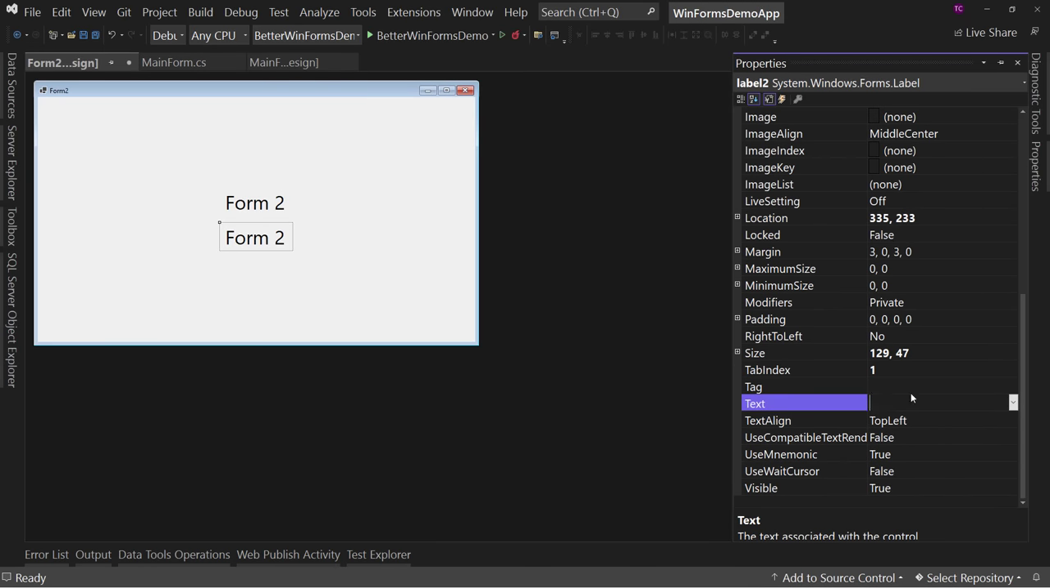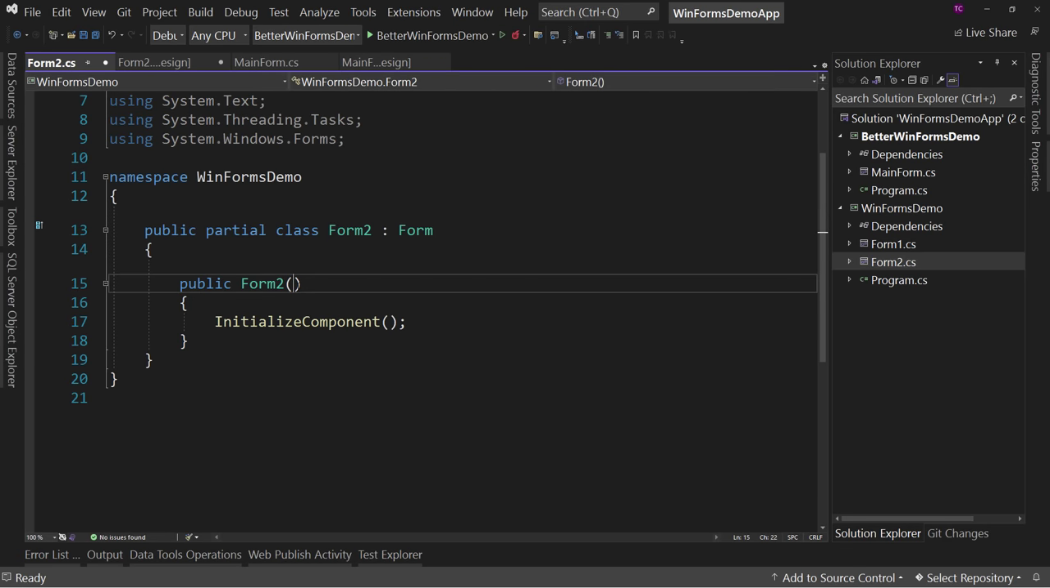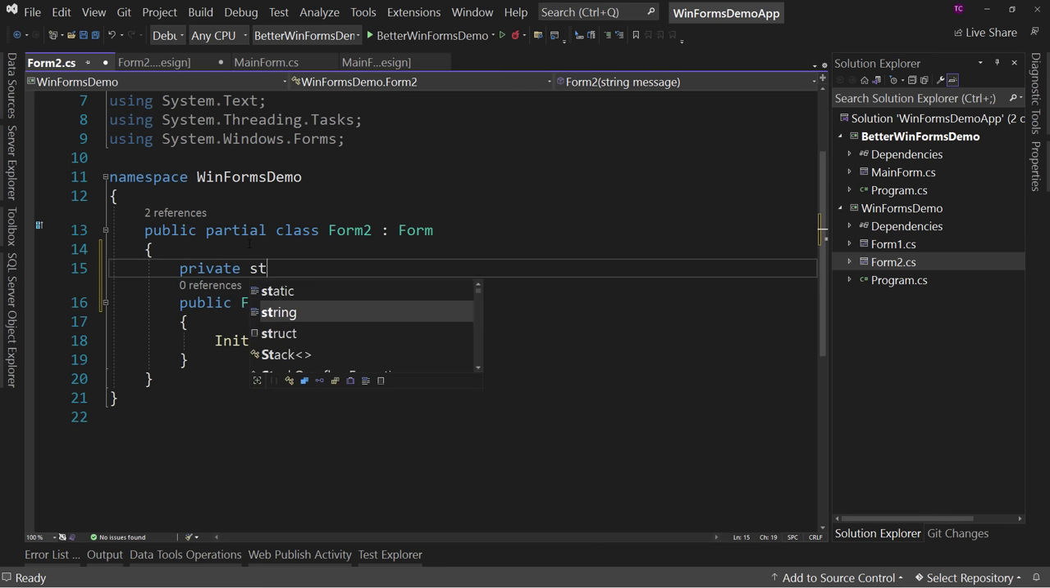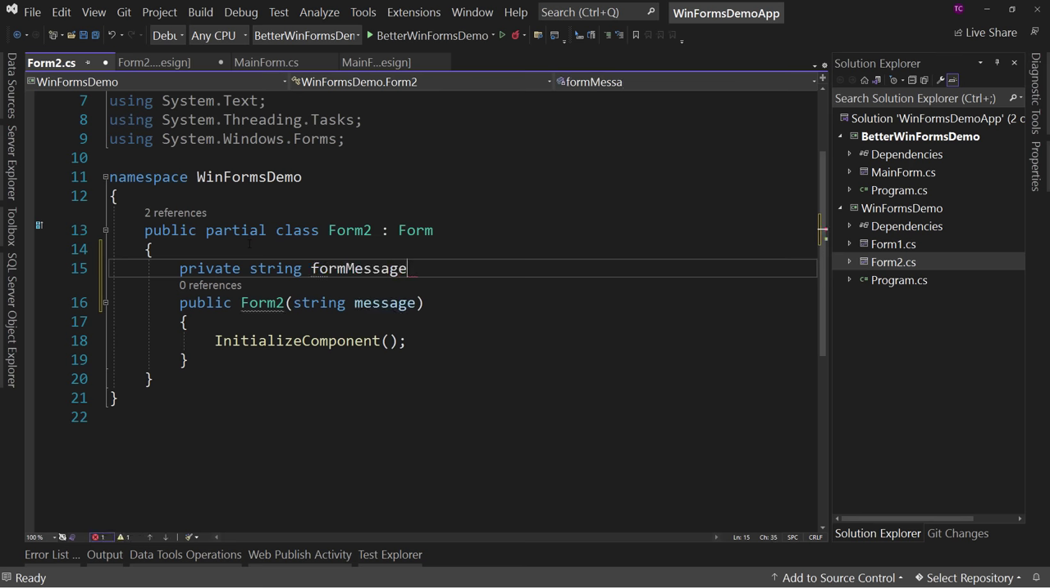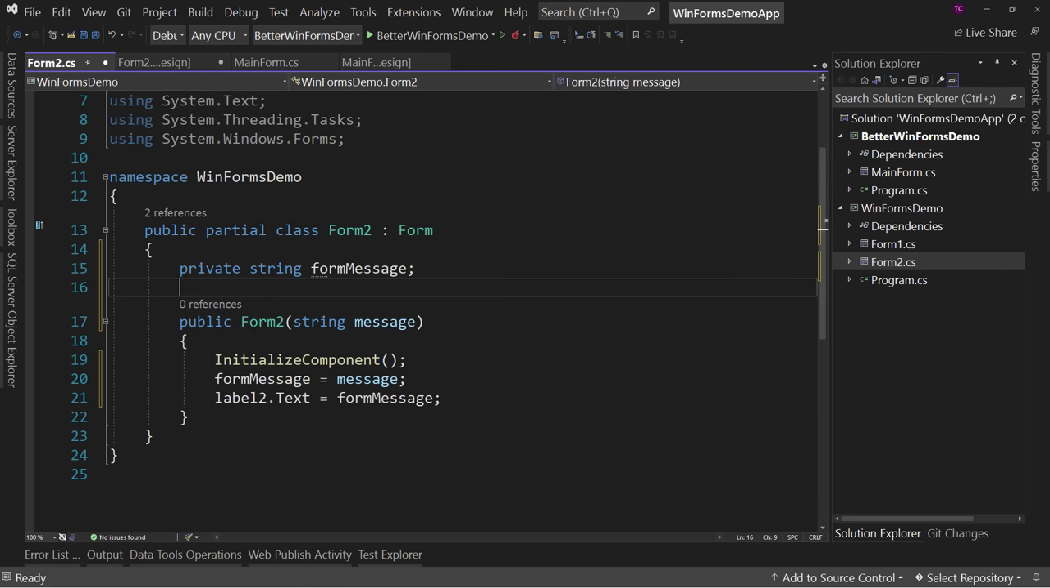So where it says form two, we're going to wipe this out, and there's not going to be a value here yet. But when I open up my class for this, so view code, I'm going to change form two to say string message. And I have a private string form message like so. And then in here I'll say form message equals message. And then I could even right in here say label2.text equals form message. So I'm saying to the constructor, you don't just have an empty constructor. You want to take in a value.